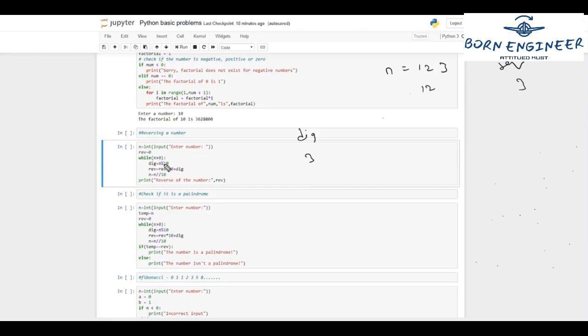Now we'll come inside and then we will again divide this n value by 10 and take the remainder. So when you divide 12 by 10, you get a remainder of 2 and you will store that in dig again. Now we will go to this step where rev becomes rev into 10 plus dig. So this will be 3 into 10, which is 30. So 30 plus dig, so 30 plus 2, it becomes 32. So now you have 32 stored in rev. Now you will divide n by 10 and take in the quotient.